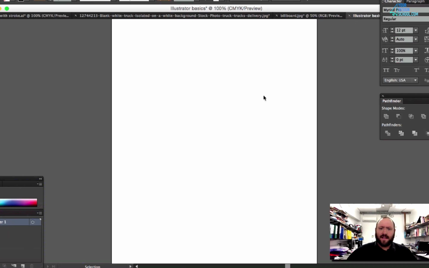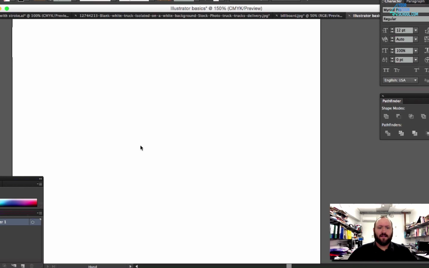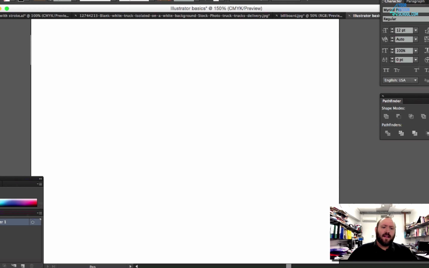Now, if I go to this blank document here, Illustrator is a vector program. And what that basically means is a vector is basically a mathematical equation. And in Illustrator, what Illustrator is concerned with are paths, anchor points, and handles. And if you can get your head around that bit, you're going to be fine.